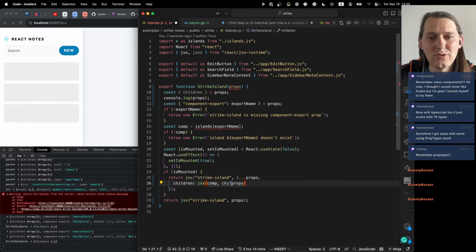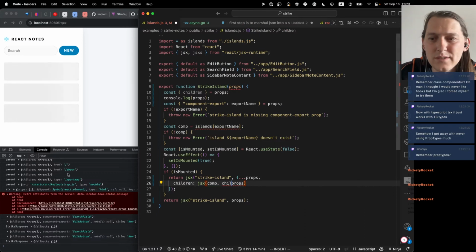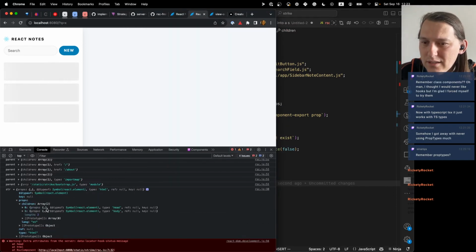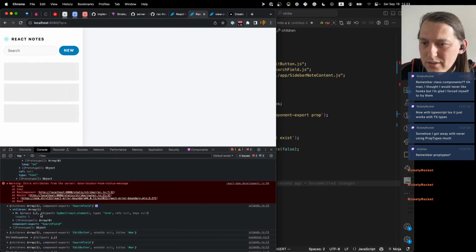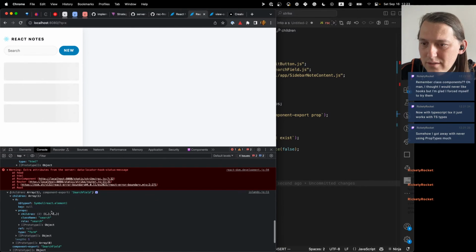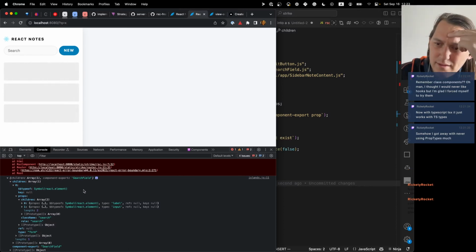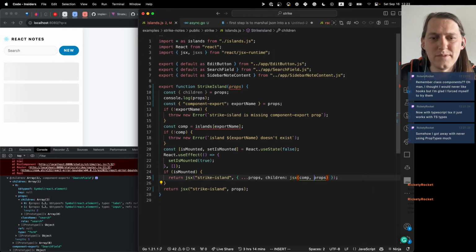And if I do children props... So how do I need to get, okay, that's the wrong function. So this one, right. I need to get those children. Okay, I guess it's just this.